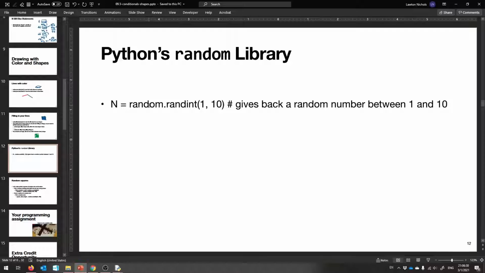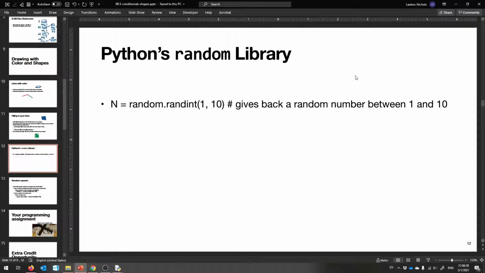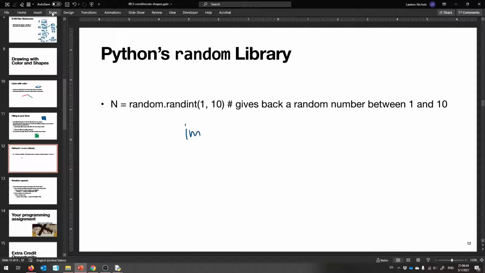So let us have a little intermission to talk about random numbers. Python has a random library that you can import. You can say import random, and that's very, very useful for drawing things, making any kind of program, really, that does something different each time. Like in Scratch, it was very nice to have random enemies appearing. Python's random module does that for us too.